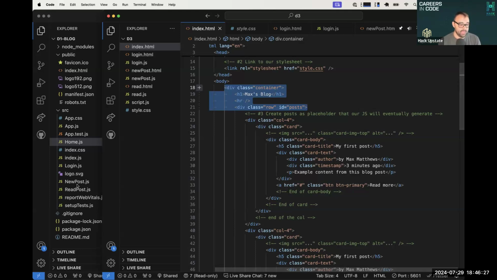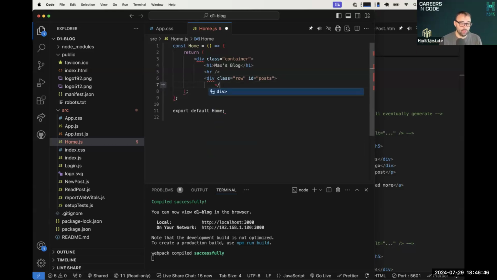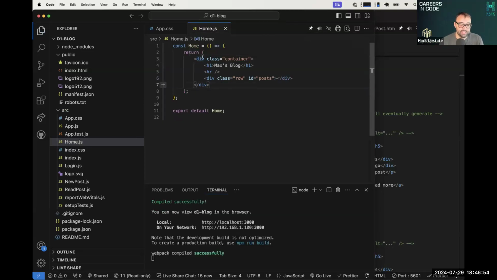I'm going to copy that. I'm going to come back over. I'm going to highlight my entire div for the home page, and I'm going to go ahead and paste in that code. Then, of course, React is freaking out because it can't find closing divs. So I'm going to close off a div, and I'm going to close off another div until my red squigglies go away. And then I'm either going to fix indentation or let Prettier fix it for me.